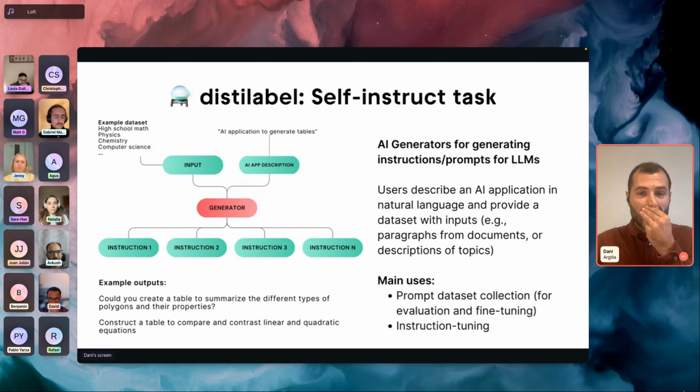And then the other task is self-instruct. So you might know this one from Alpaca. That was like the second work on this line. The other one was called self-instruct. And the idea here is that you can generate instructions. So imagine you have a use case, but you don't have inputs yet. So you don't have prompts. You can use this task to actually generate inputs for you.